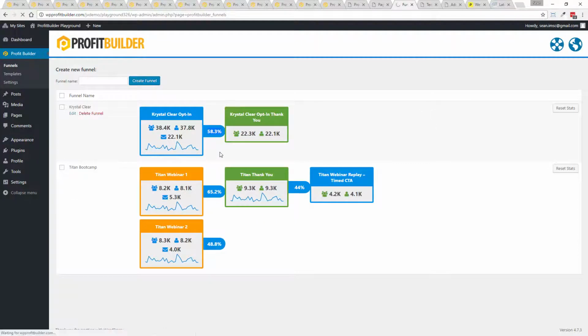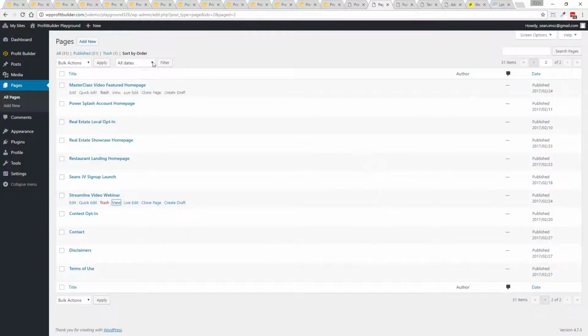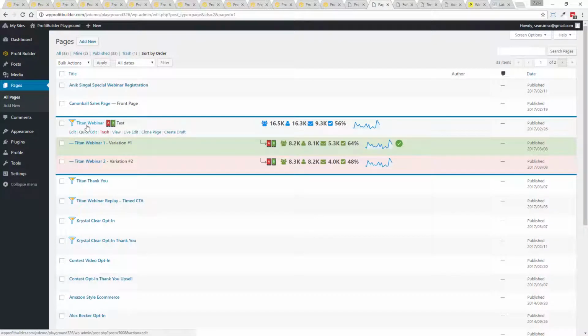Just come in here. If I want to edit this, I can rearrange the pages or add new pages, or reset the stats so I've got a new test or what have you. Again, we've made this super, super simple so that anyone can jump in here. And if you want to see, let me go to the first page here, and you can see one of the split tests in action. This is a split test right now on that webinar that I just showed you.